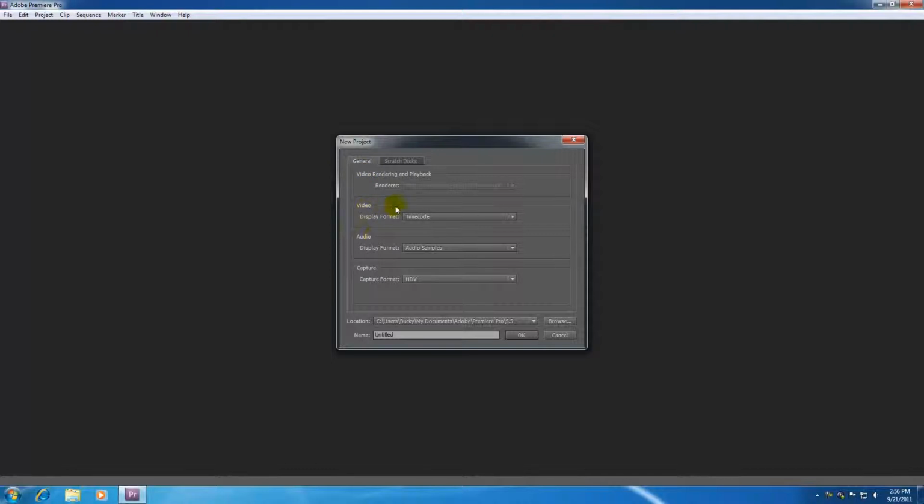Video rendering, video, and audio, they already selected what's best for you. This is like the industry standard stuff. Unless you're shooting with a really weird, I don't know, slow motion camera or something, you don't want to change any of this. The only thing that you need to worry about is this stuff down here.